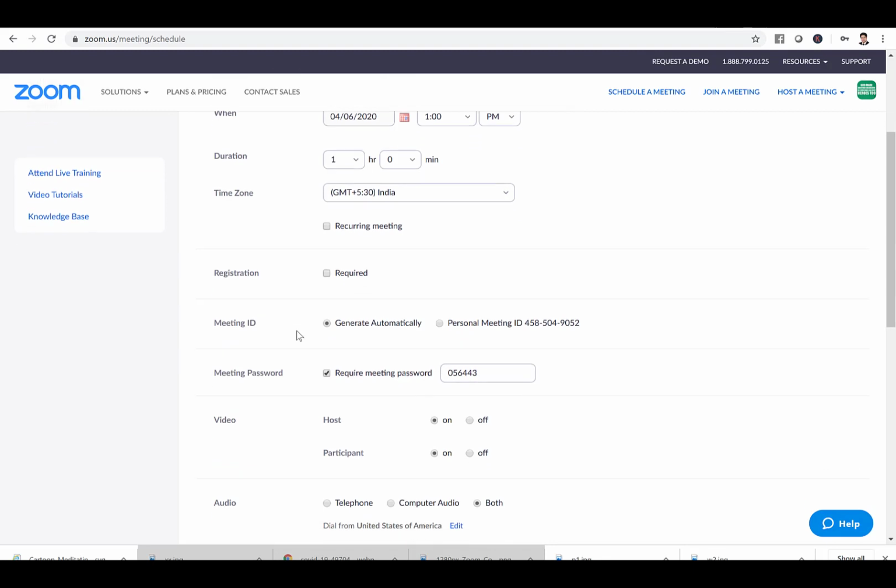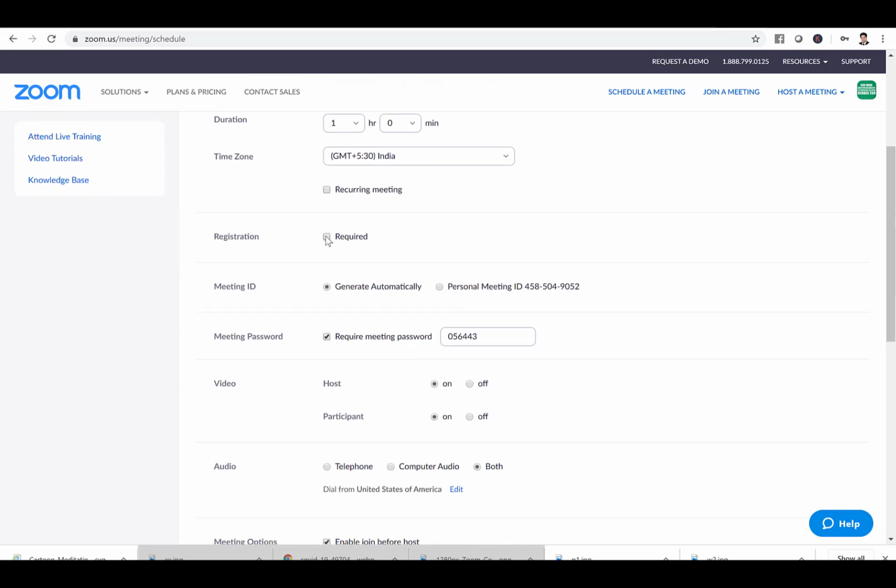Registration, whether you want all the users to be Zoom verified or not. If you click this required, then everybody has to register for Zoom first. We don't want to enforce this, so we will uncheck this. Meeting ID, you can always use generate automatically, because this way you are more secure. Meeting password, you must ensure there is a meeting password.